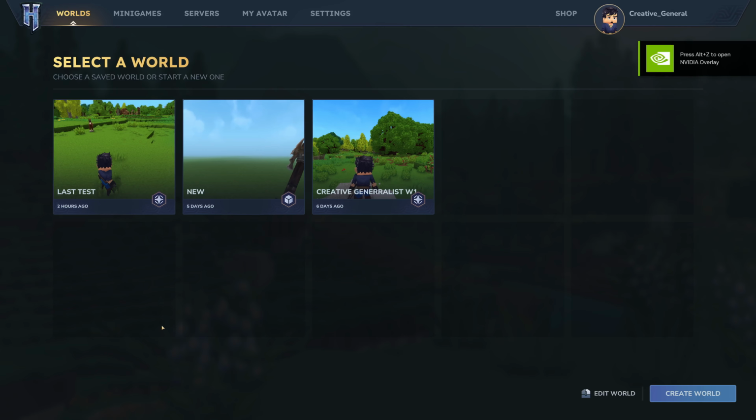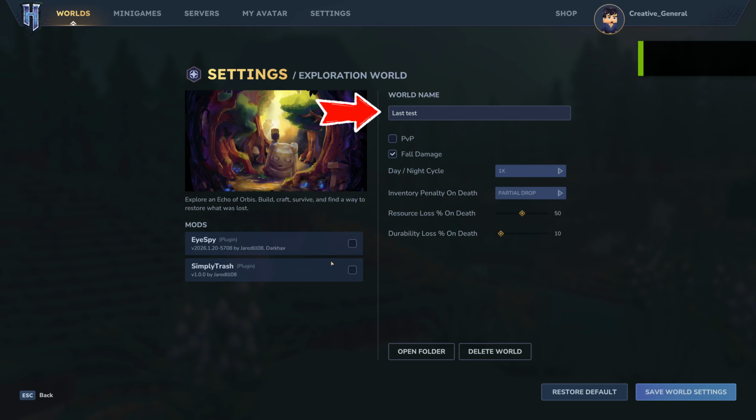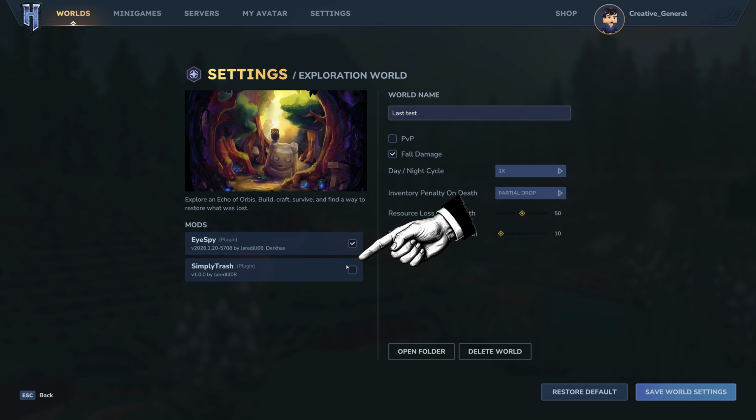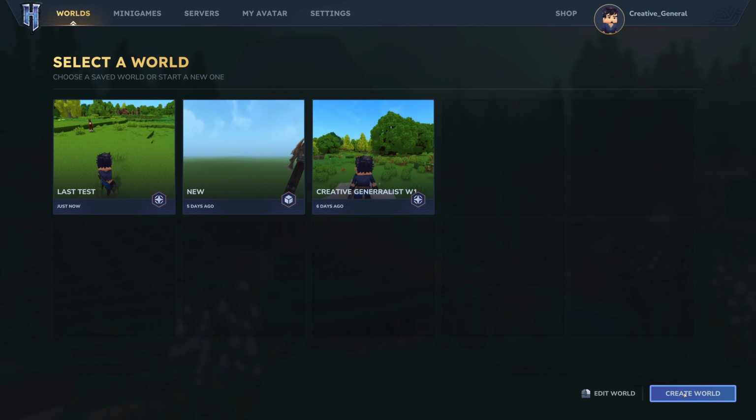When we enter the game, we go to the settings of our previously created last test world. There's a very important step here. For our mods to be active in the game, we check the boxes under the Mods tab, save the world settings, and start loading our world.